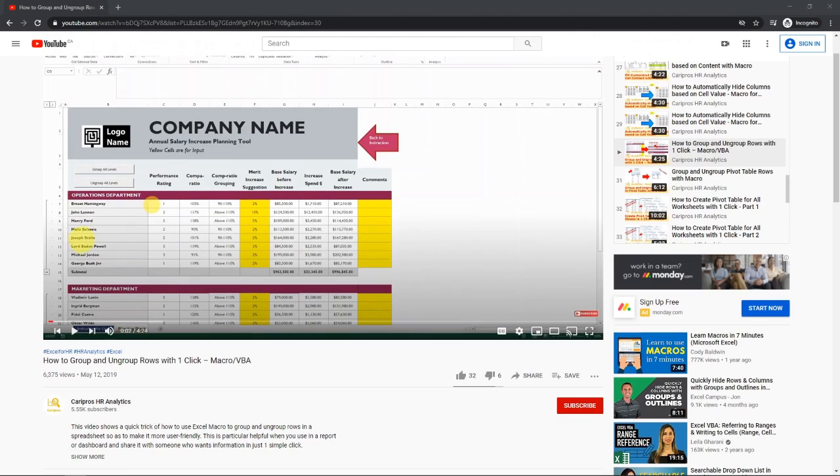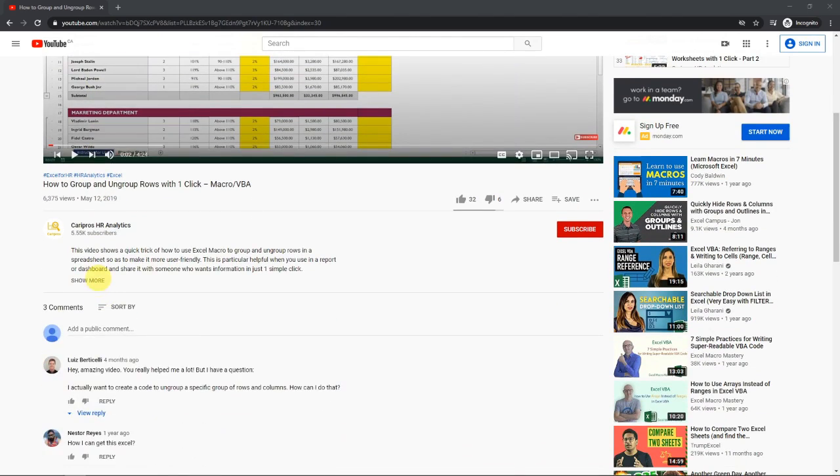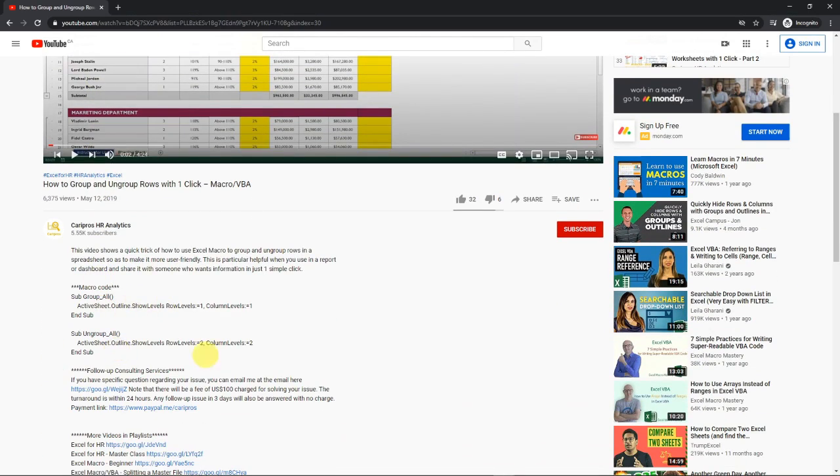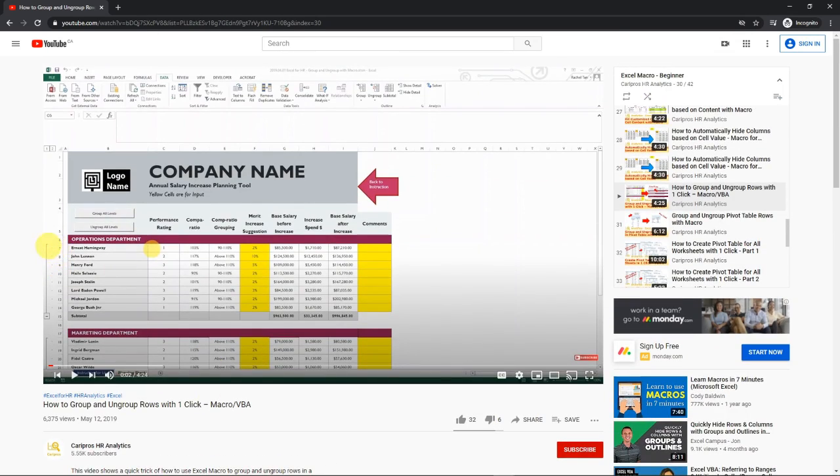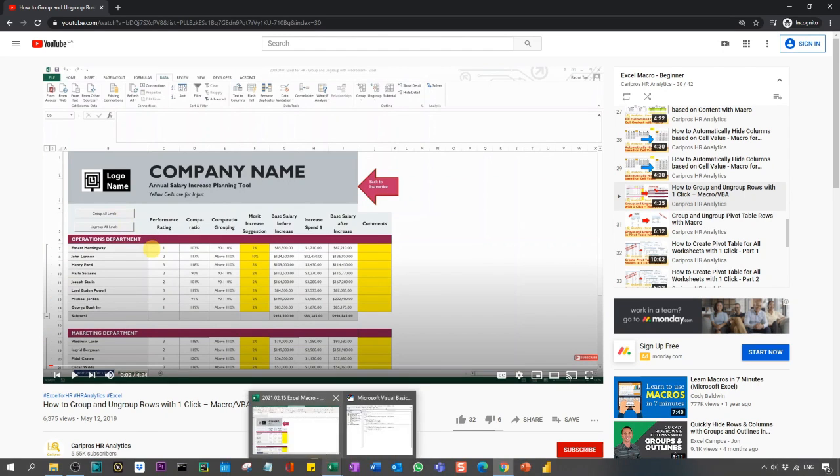So one of the questions I had was that, well, those are already pre-grouped or ungrouped, as you can see from this code. What if I don't have those rows pre-grouped and I want to group them with VBA? I think that's a really good question, and I'm going to show you how to do that.